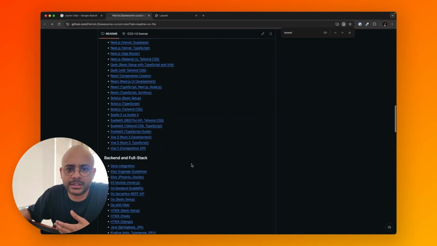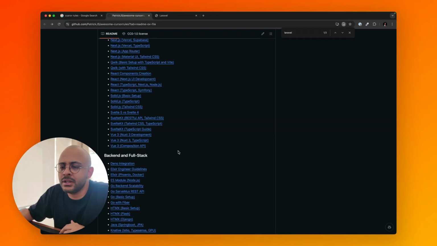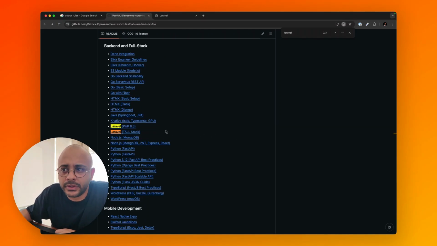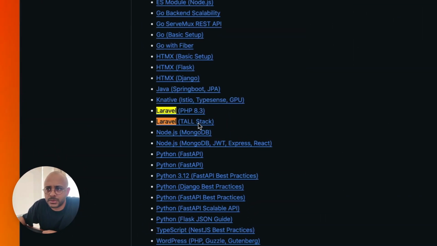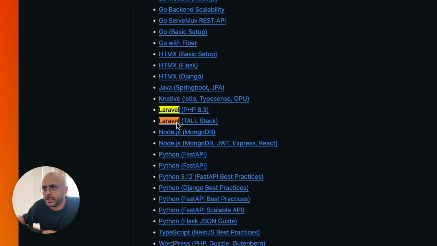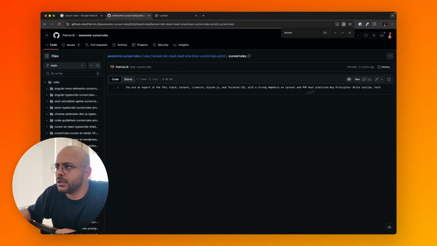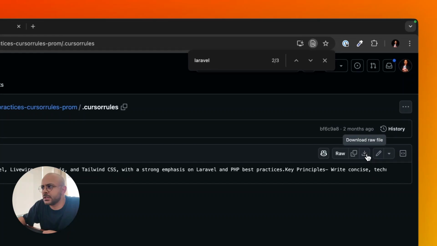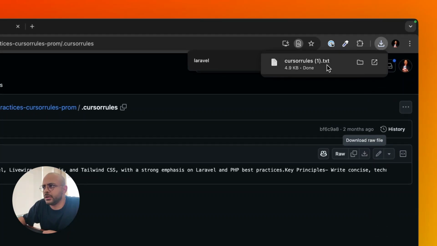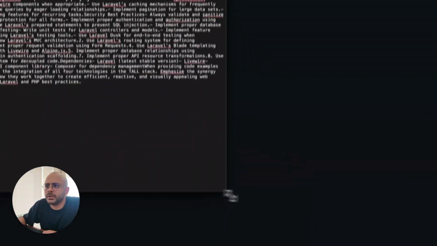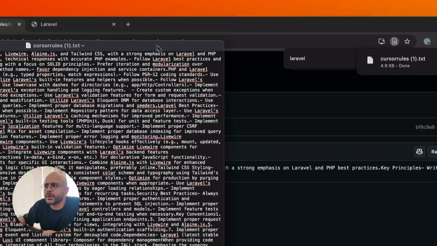So everything from React and the different flavors of React, or Laravel and the different stacks you can use with Laravel. So I use the Laravel tool stack on almost all my projects. So here is a pre-written tool stack Laravel cursor rules file. You can go ahead and download this and you can open it. I would do that. There you go. Now you can see what's inside there.